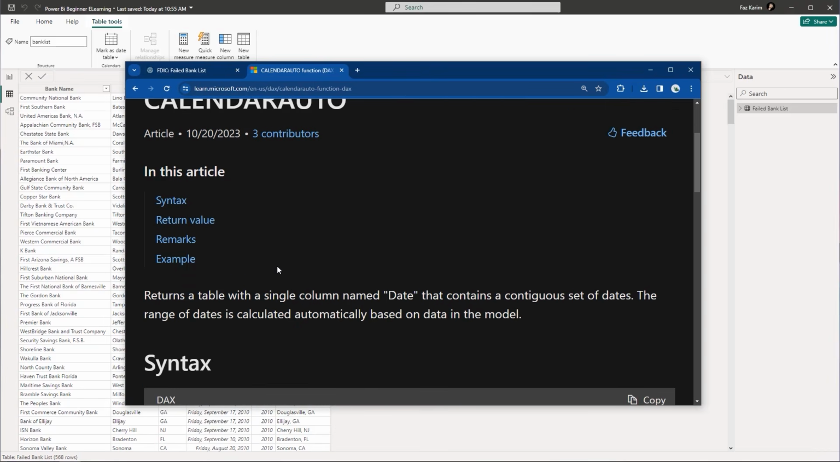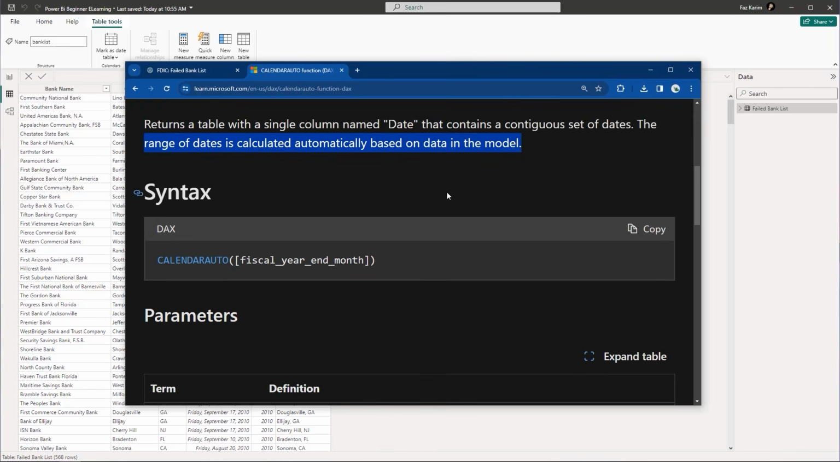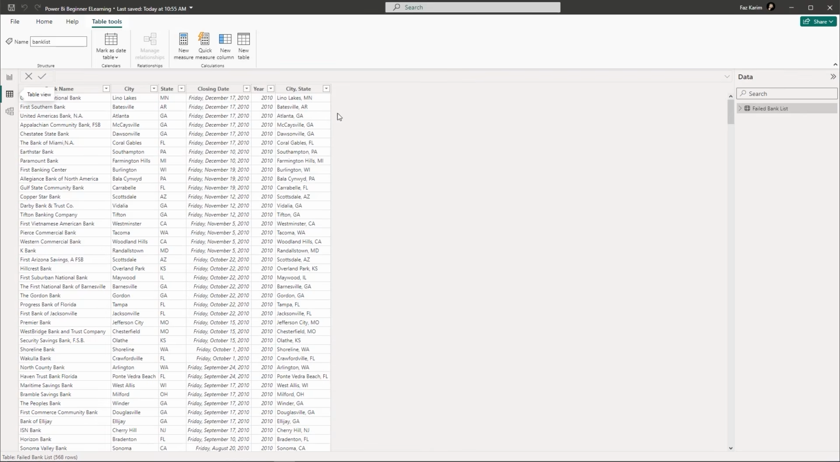This returns a table with a single column, named date, that contains a contiguous set of dates. The range of dates is calculated automatically based on the data in the model. That's the golden part there. The range of dates is calculated automatically based on the data in the model. So I'm going to use this function here to build my new table.